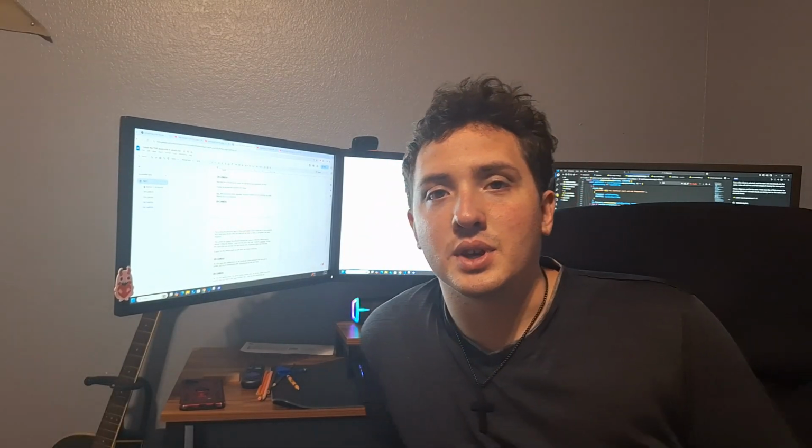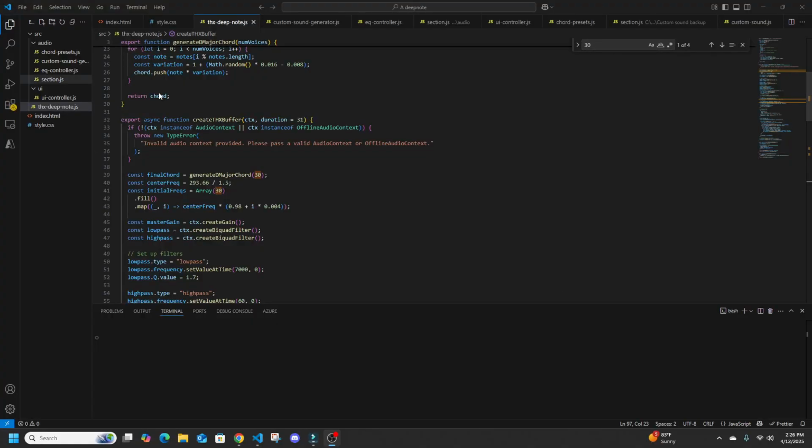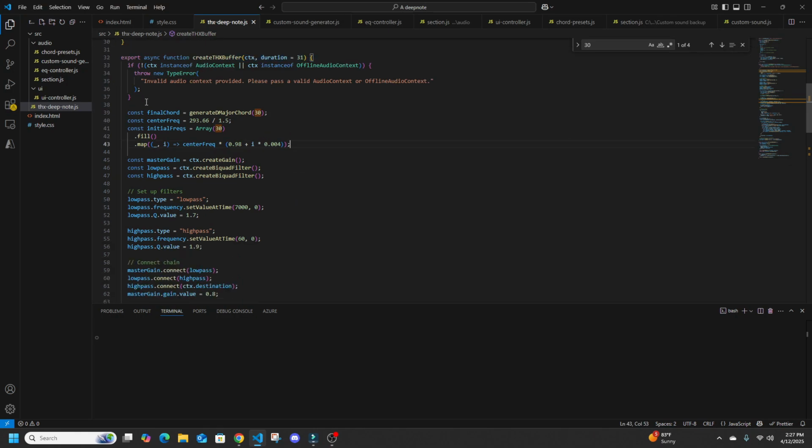Now that we've cleaned up the sound, let's go back to generating those 30 voices. Alright, so again, we're back into the createTHXBuffer section. So we already know the final chord is generated with 30 voices. Center frequency is right here, and then the initial frequencies, it's created as an array of 30. That's how we get our initial frequencies.